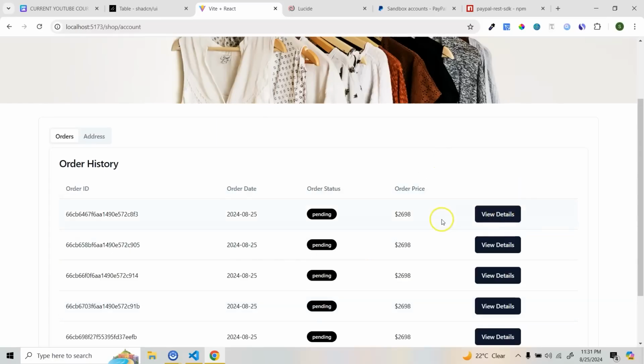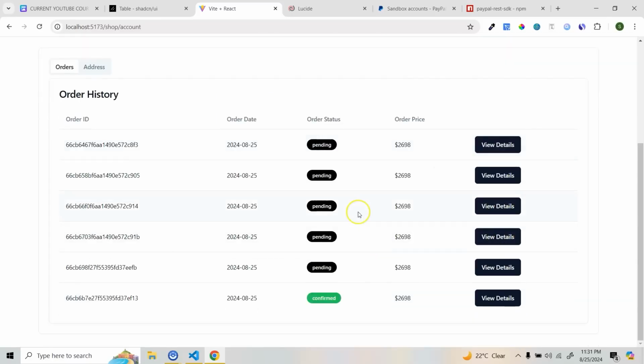Now on click of this we need to fetch the order details, and then I think this will be done. For the admin view, again I'm mentioning this part will be exactly the same, because for admin we'll be able to fetch all the orders from all the users, and then we'll be able to update the status. So let's do that in the next part.